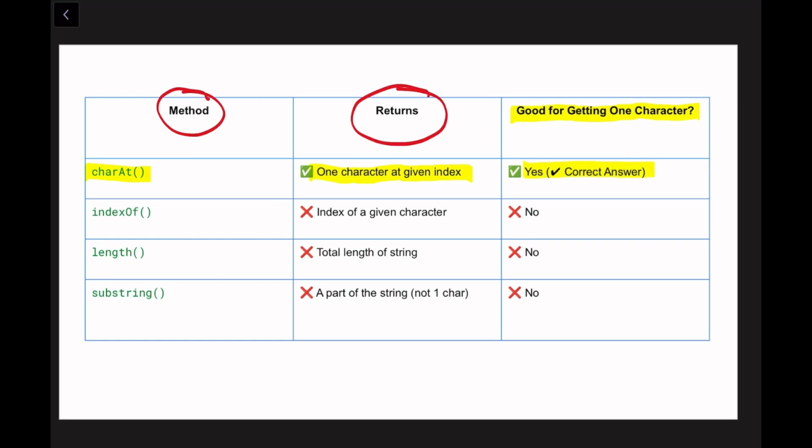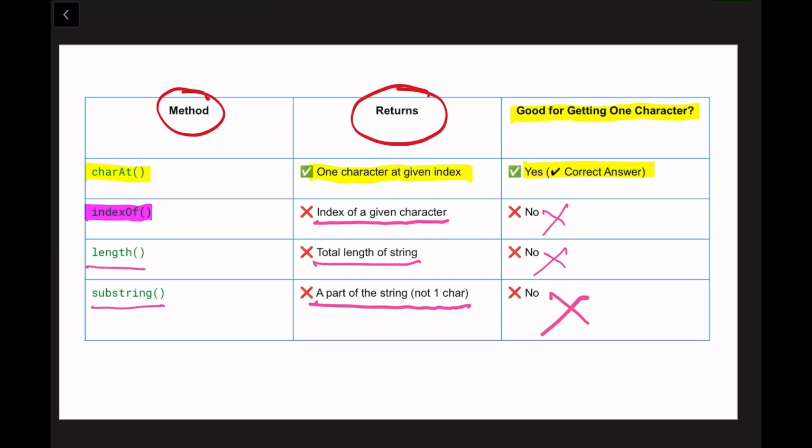Let me check indexOf. It returns the index of a given character. So is this good for getting one character? No, it is wrong. Okay, let's check the third one, the length method. The length method returns the total length of a string. Is the length method good for getting one character? No, it is not good for getting one character because it is telling you the length only. Okay, the substring method returns a part of the string, not one character. So is this good for getting one character? No, it is not good for getting one character.